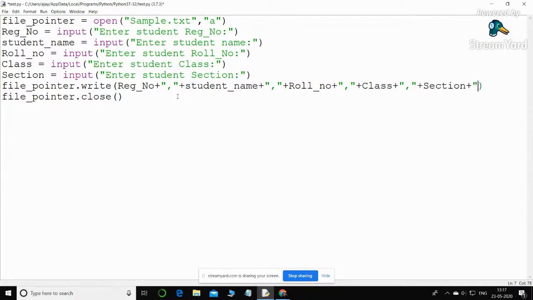After section, make sure you join that with a slash n. This is very important. What exactly we are doing over here is taking the registration number. It is anyway in string form. In case it is in number form, you have to convert it into a string, and then we can join it with the other strings. So this is the registration number plus one comma, then comes the student name and again a comma, roll number, comma, class, comma, section, and then the next line. This is very important. And then we are closing the file.